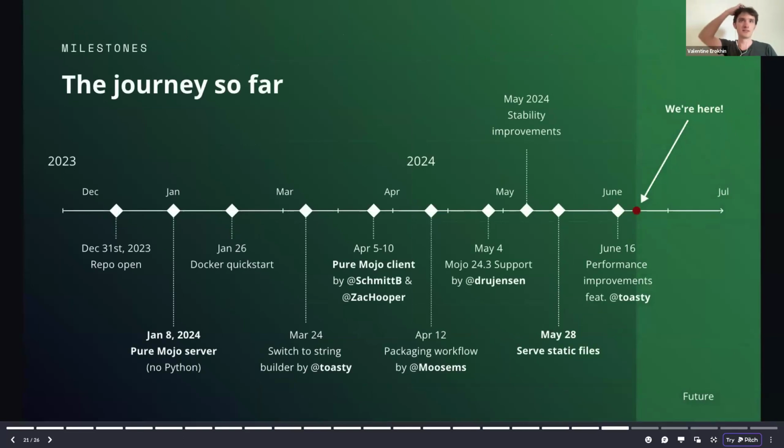That's the journey so far. I'm not going to go into detail on that. Basically, I opened the repo on December 31st, added the Mojo server, had some community contributions, added the Mojo client, and now we are really working hard on performance improvements.